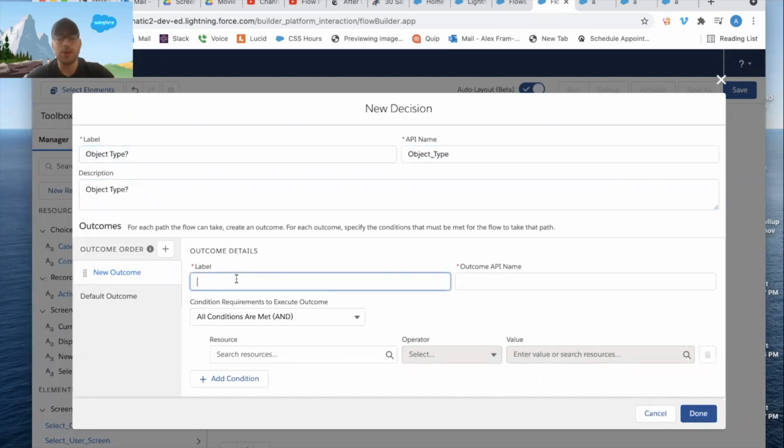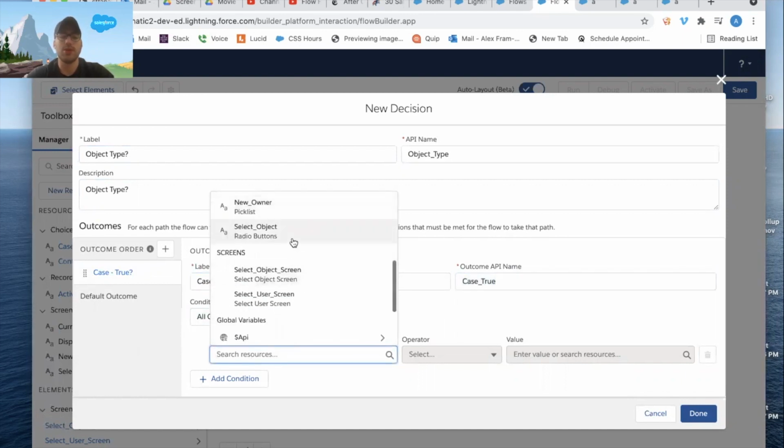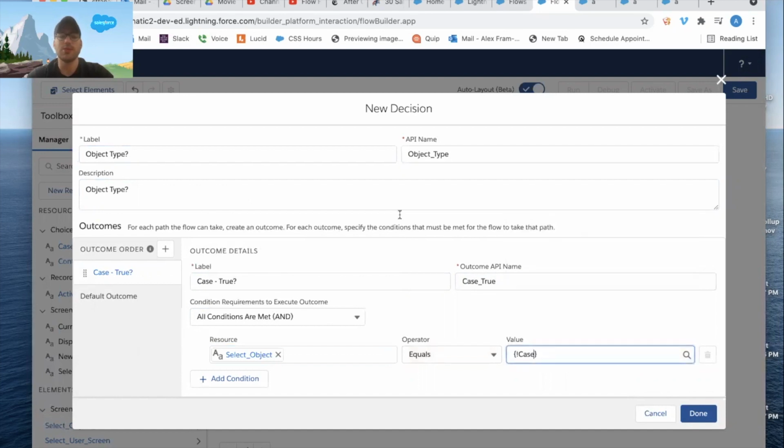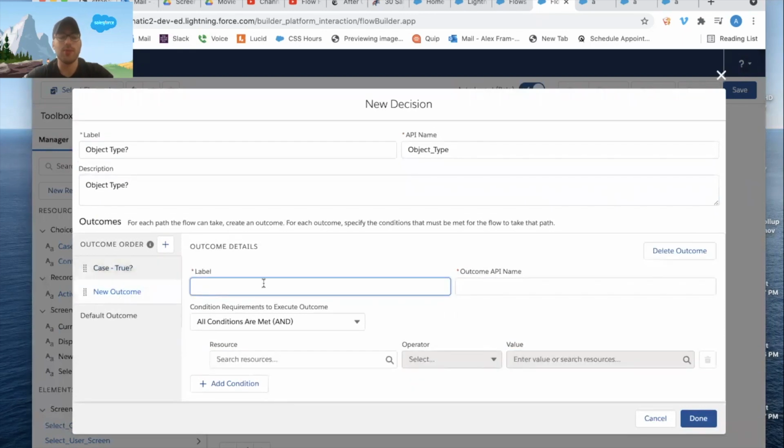And for the label, I'm going to call the first one case true. Here, select object, and I'll say if this is equal to case, we're going to take this path. We're going to add one more outcome, and we're going to call this contact. Now, in theory, we don't need this. If we only have two outcomes, we could remove the second outcome, but by adding in the second outcome, this will more easily allow us to add in future outcomes. So if we want to do this for cases, for contacts, for opportunities, or for other objects, it just makes it a little cleaner, a little more organized, and a little easier to follow along.